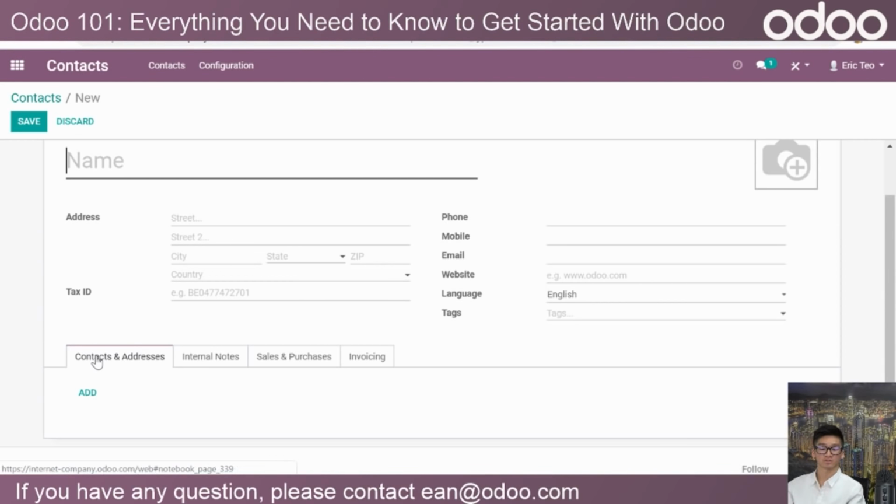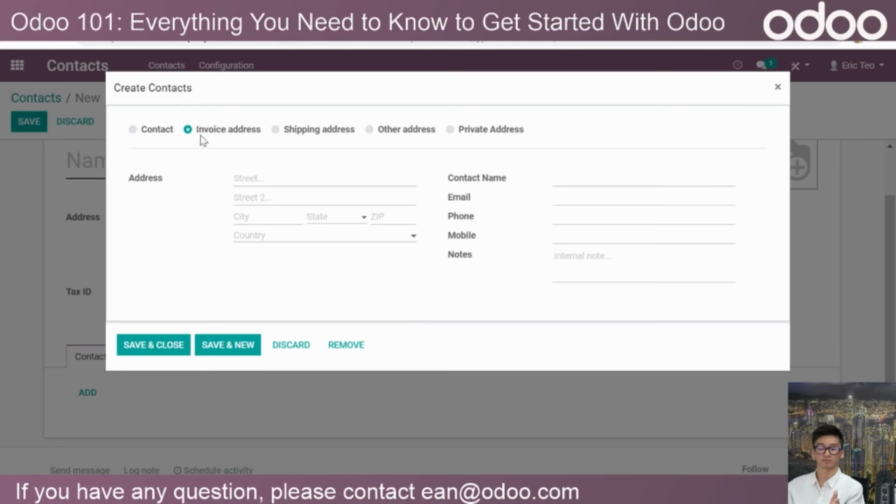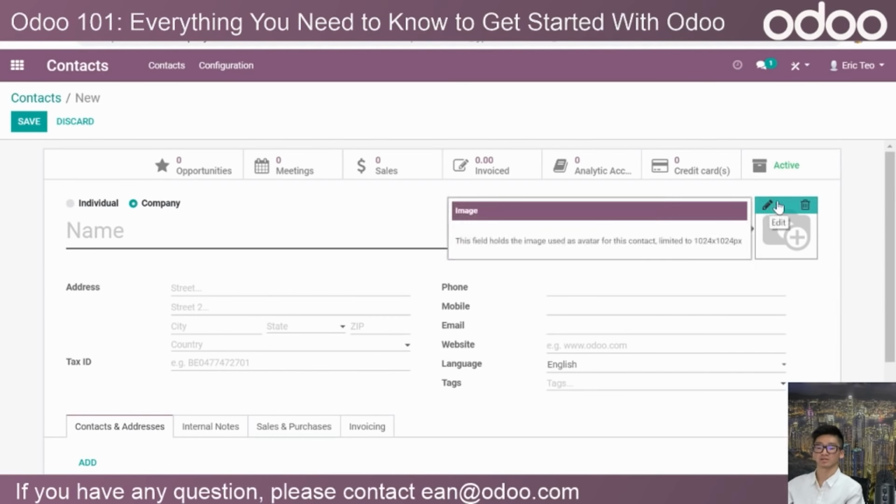And here we have the sub menu of contact and address. Actually, in Odoo we do differentiate. For example, this company may have different contacts: the contact address is A, the invoice address is B, and the shipping address is C. So you can add them accordingly. When you create a quotation, it will appear with the contact person as A, the shipment address as C, and the invoice address as B. And of course, you can add an image, like their company logo or picture.